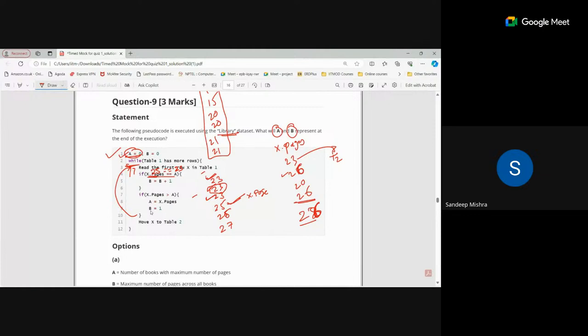No. See, for this particular iteration, 25 is greater than 23 because we are checking for this particular row now. Now this condition is true, then we are going to update the value of A to pages. So X dot pages is 25. So the value of A is 25 and B will be 1. Now go for the next iteration again. Now in my next iteration, X dot pages is what? One more 25 is there, this one, right?